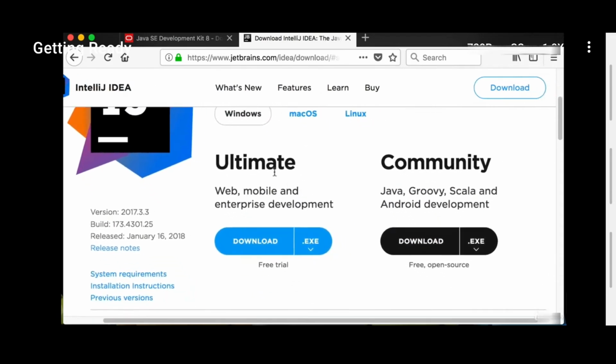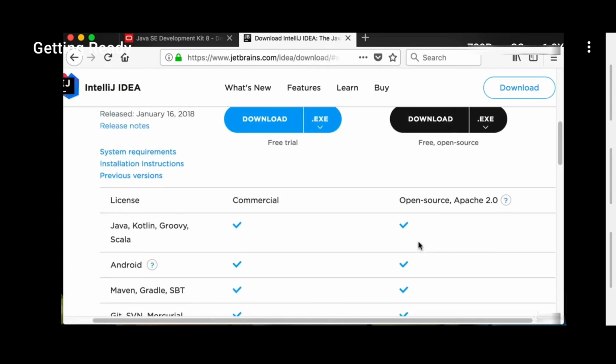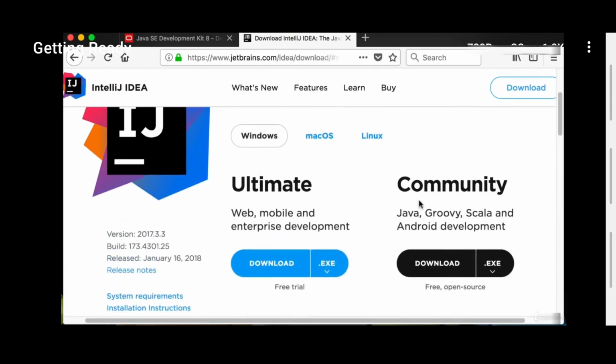You can see that there's an Ultimate Edition and there's a Community Edition. So for now, we're just going to go with the Community Edition. You can choose the exe file or just a normal zip file. So we're going to download the community version there. So you can click on download. You can also see what's the differences between the two versions, but download the community version.